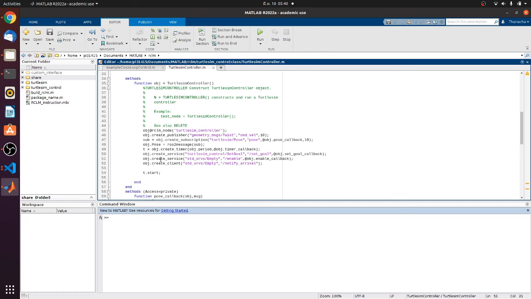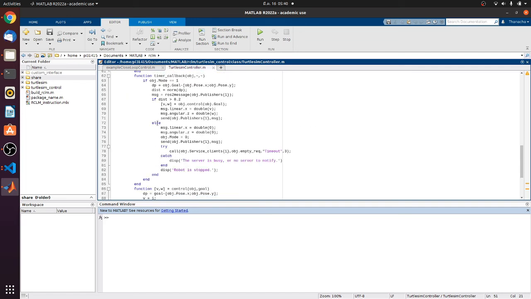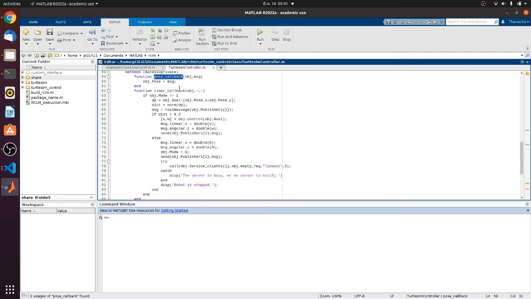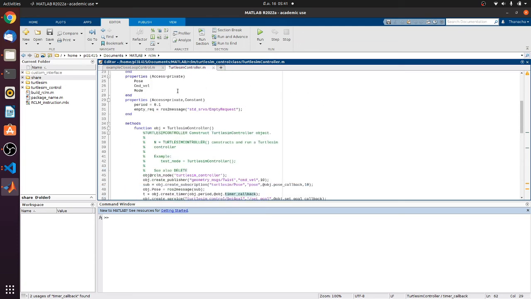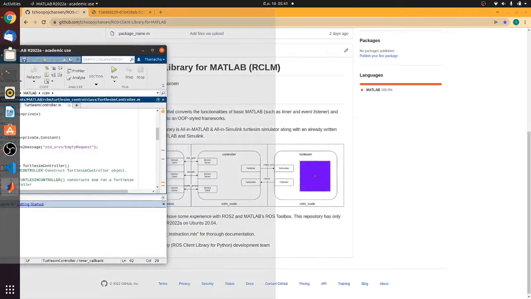As you can see, it is very similar to Python. This is where we define the callbacks for the subscriber. This is the callback for the timer. It's very similar to Python. I can show you side by side.